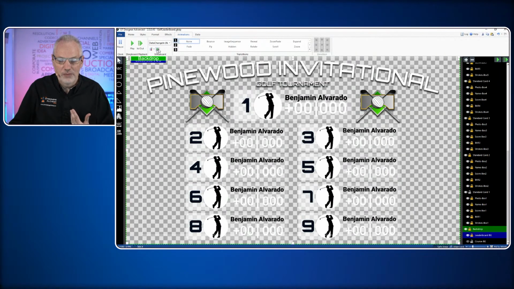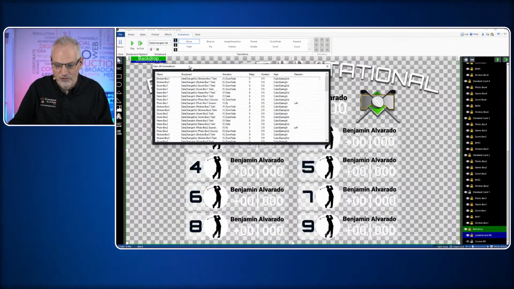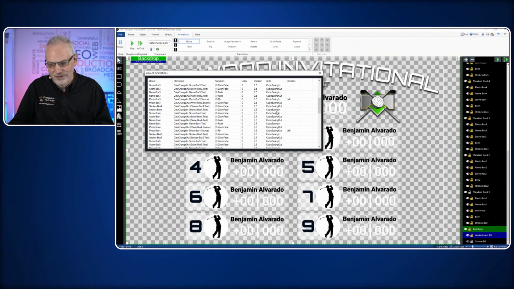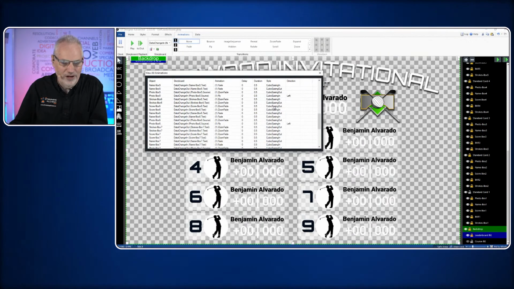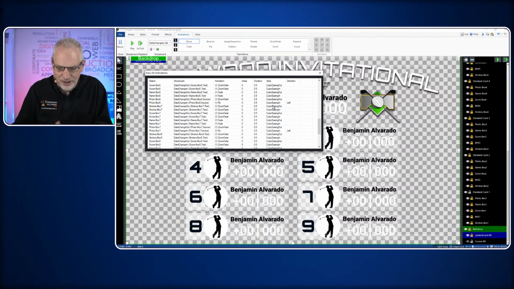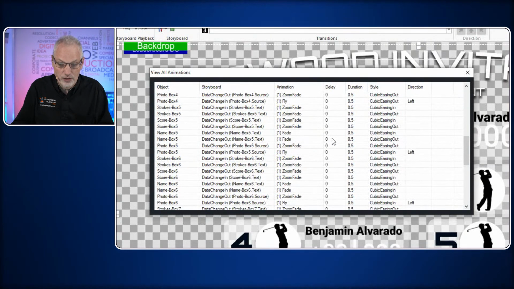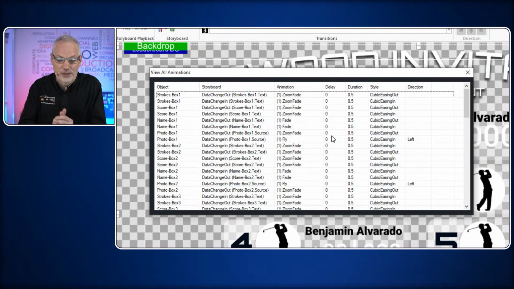The other thing which can be really helpful is you can get a list of all the animations you set up. When you're trying to figure out why isn't something working or why is something else happening when I click or data changes here, this little view all animations will be your friend. You can scroll through all of this, and this is telling you everything you have set up already. These are all the things that we've set up for this title template here.